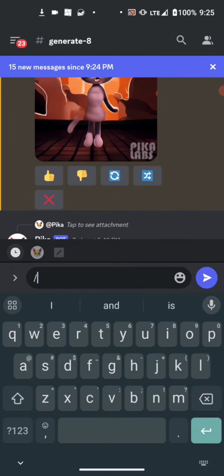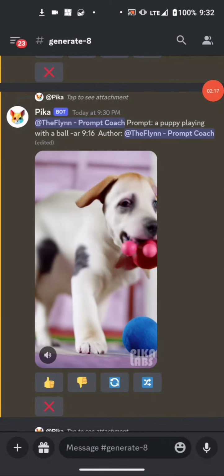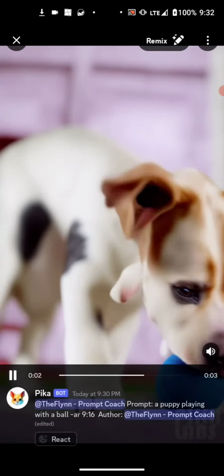Start with the /, click Create. How about a puppy playing with a ball? And will you look at that? Whoa, what's wrong with this puppy?